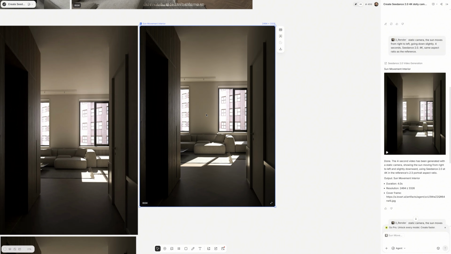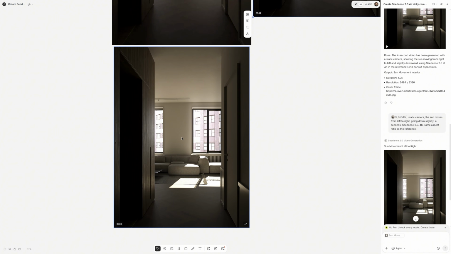Watch this. The prompt says the sun moves from right to left, so it should be traveling in this direction. But look at the shadow. The shadow's moving this way too, when it should be going the opposite way. So I went back and flipped it, told it left to right instead, just to see if the shadows would correct themselves. And here's the new one. It's exactly the same. So that's my first real issue.